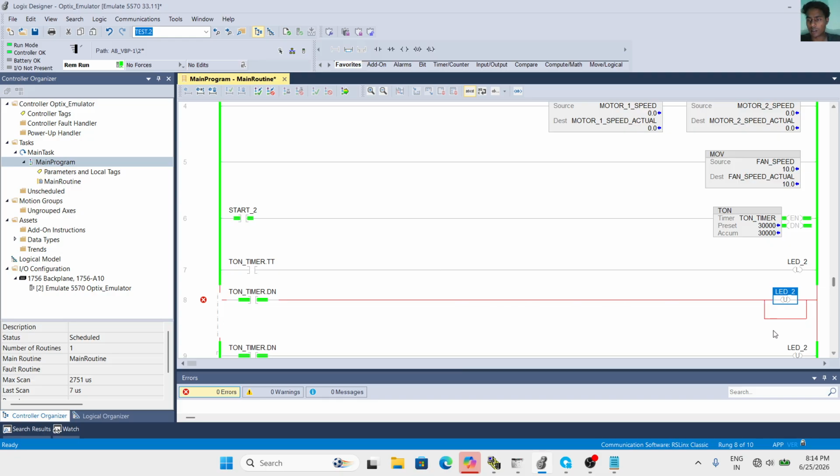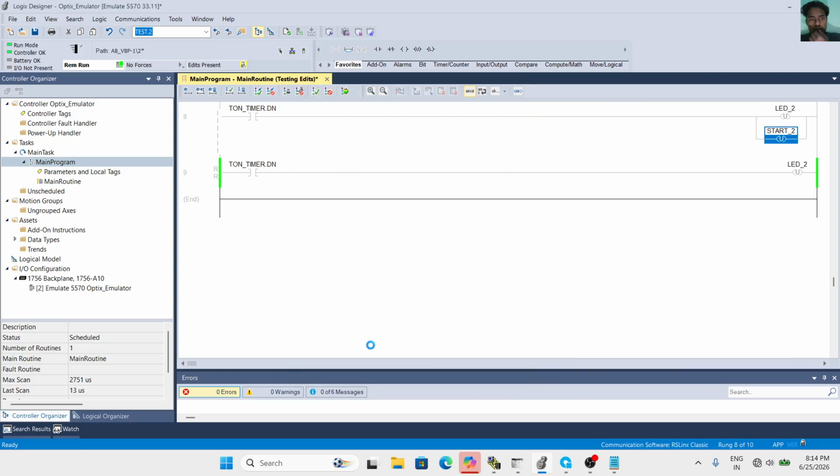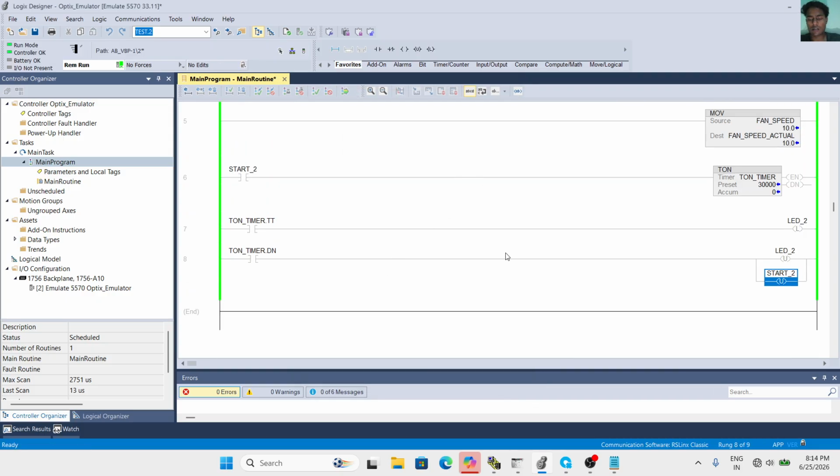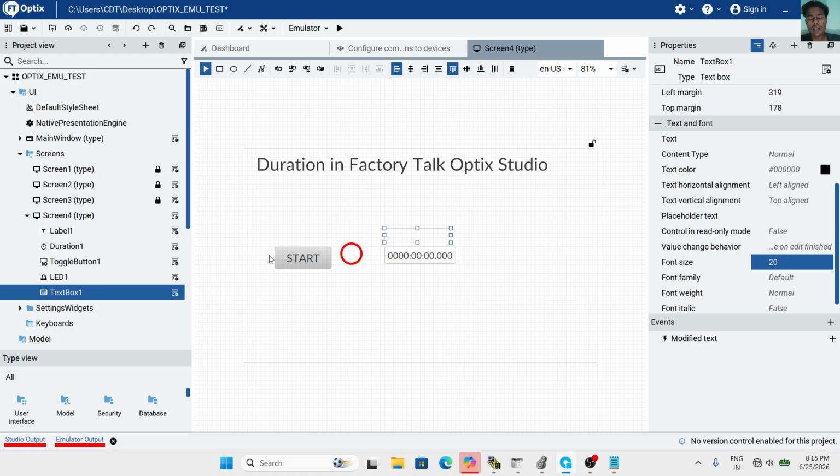Control C and Control V, and I drag this tag here. Then I finalize it. So this is the condition. When I press the start button, the timer will start. When the timer TT bit is running, the LED light is on. When the timer done bit is done, the LED light is off and the start button is unlatched. This is the start button, this is the LED light, this is the timer preset value, and this is the timer accumulator value.